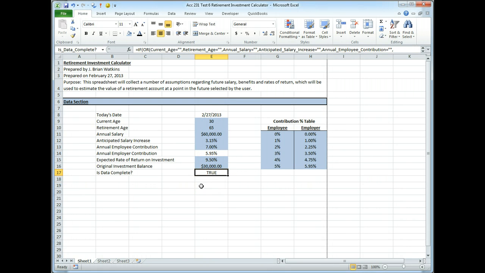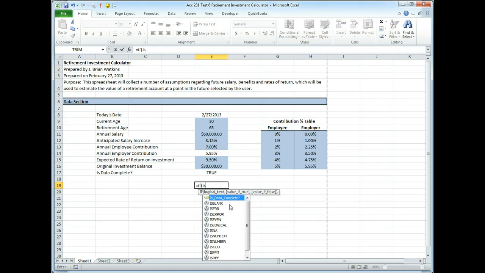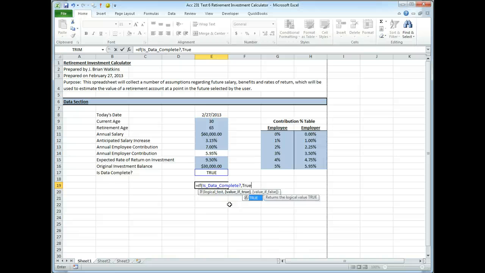So now I can use a reference to that cell, which is data complete, as its own logical test. So let's just do that real quick. If is data, I can use the tab to finish all that typing. That's my test because it's either true or false. Get it? It's either true or false. So I can say comma, true, or actually if it's a comma, say a word here, say yes. And if it's false, let's put a word that says no.